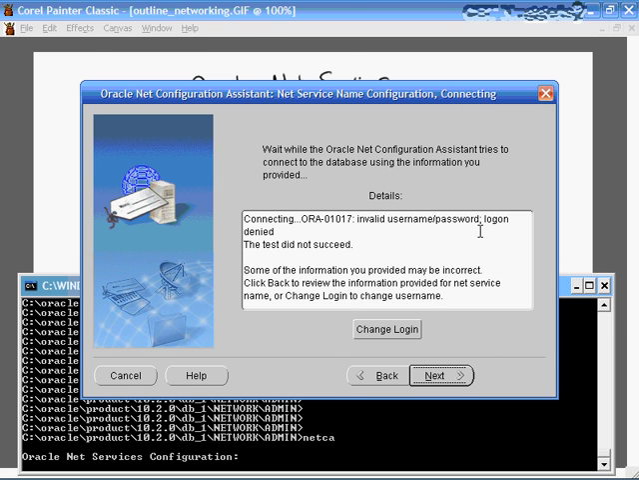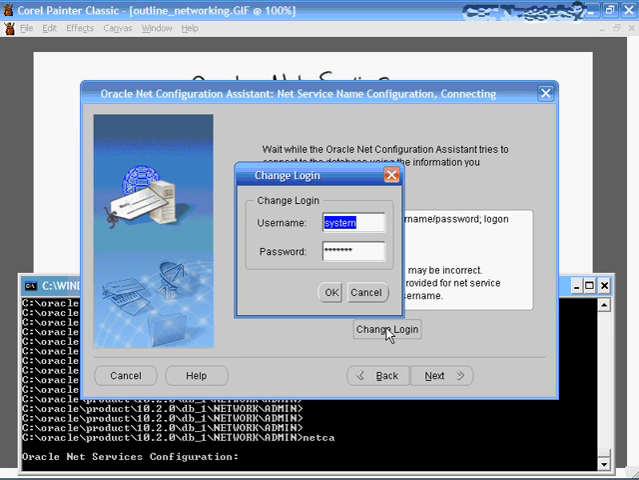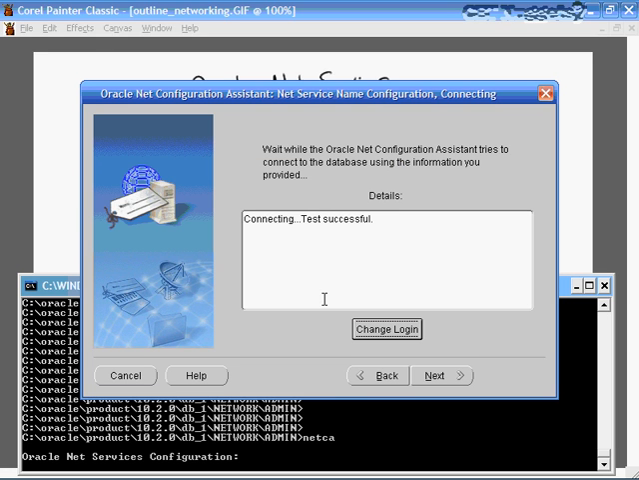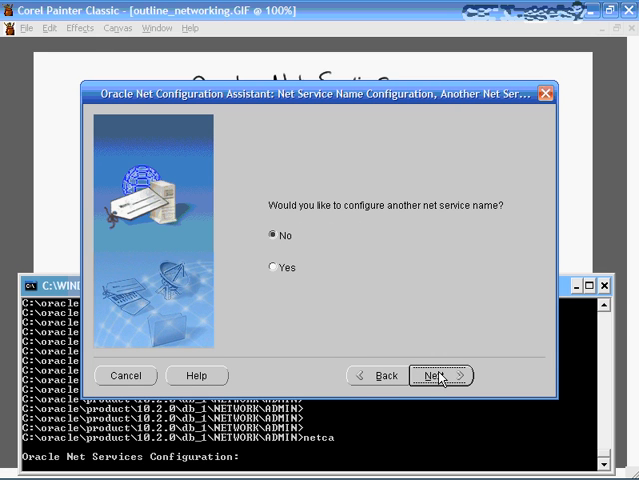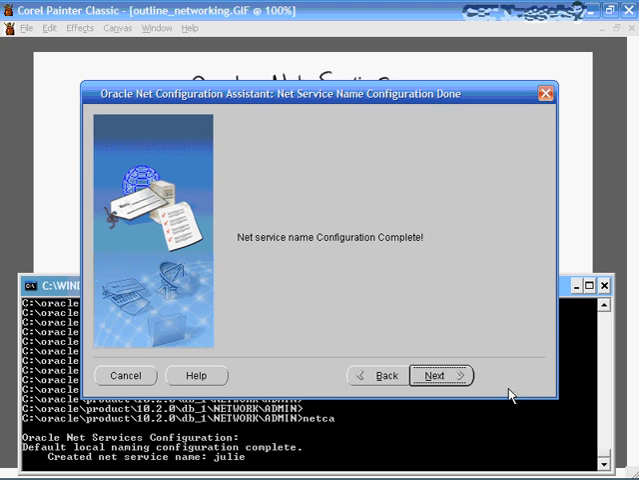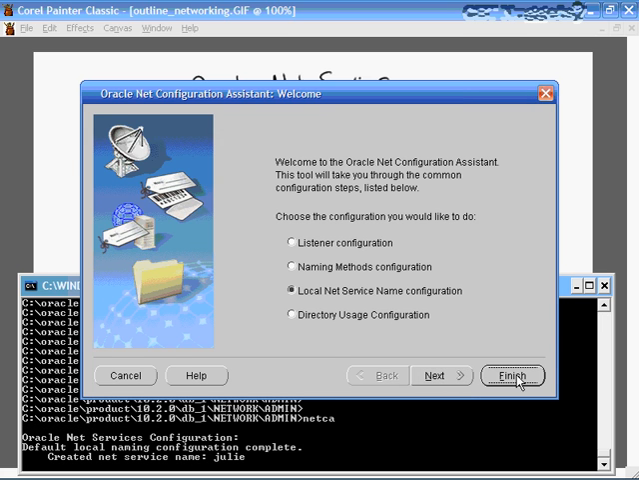Okay, now if it tells us invalid username and password, that's actually expected the first time you do that because it uses a bogus password. You need to type in the appropriate password, and then your test should be successful. Then you hit next, and then you actually give it a name. You can call it anything you want. For example, I can call mine Julie, and then hit next. Do I want to configure another one? No, I do not. And then I'm finished.